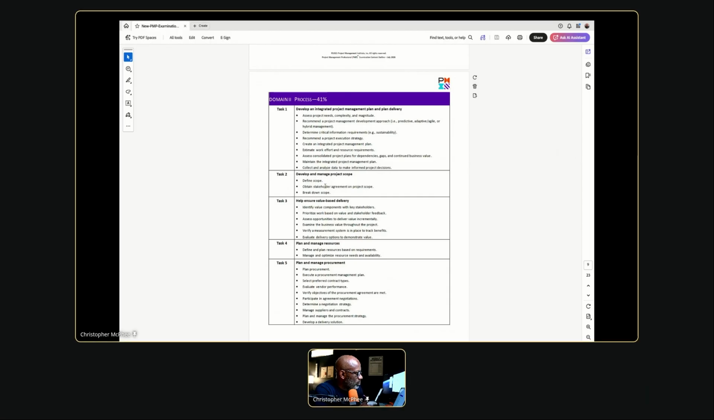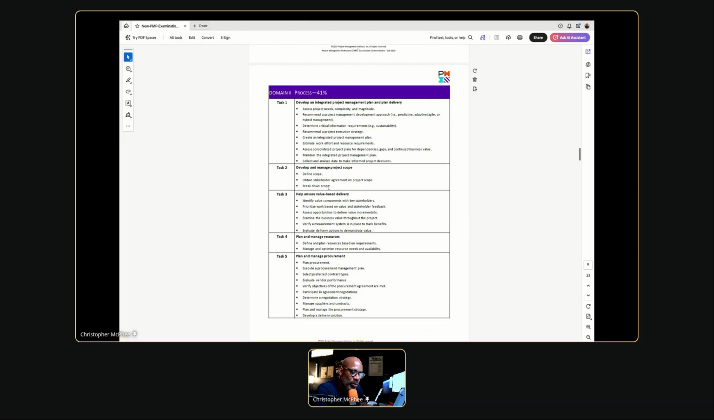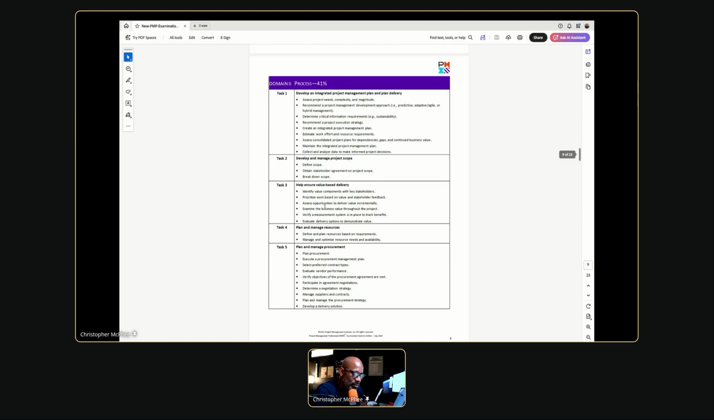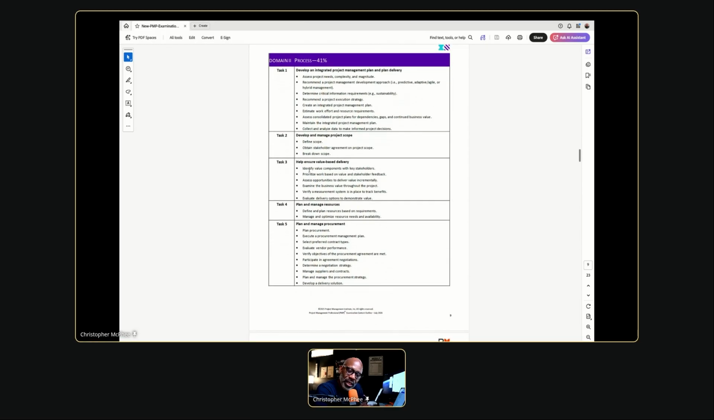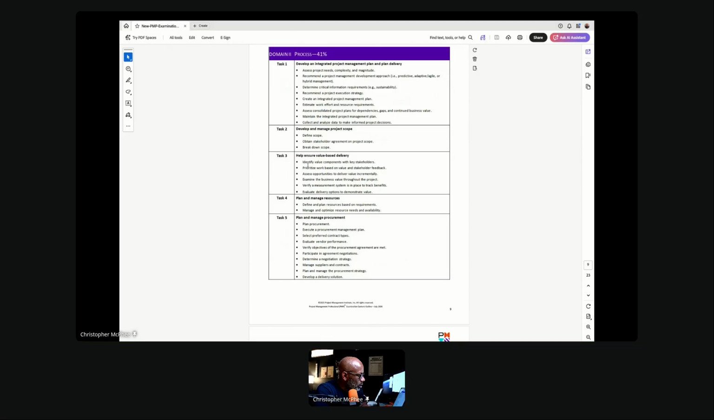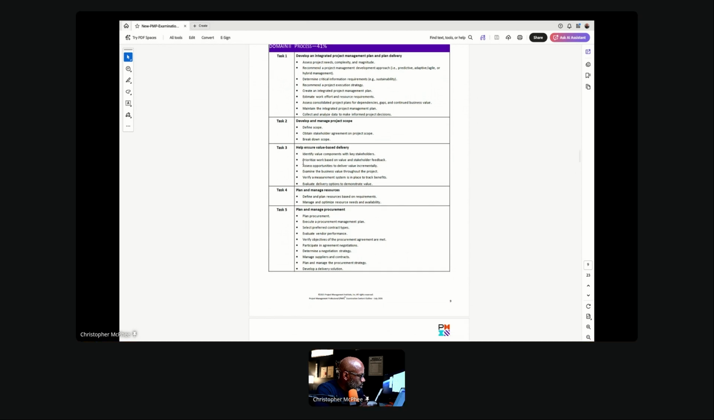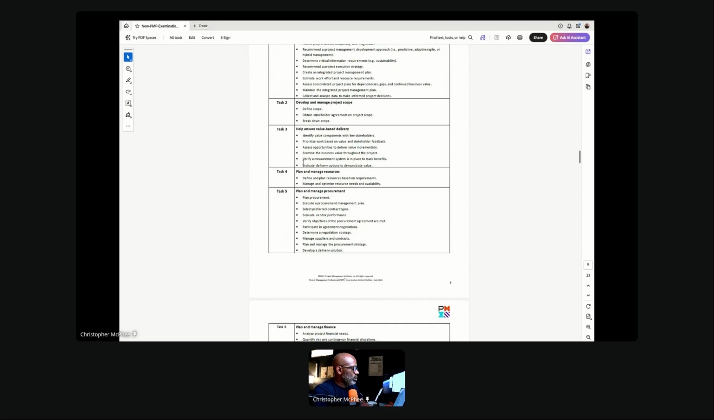So develop and manage project scope, I would say that has a little bit of planning and then also execution. So we're going to develop project scope, we're going to define it, and then we're going to make a plan about it. And we're going to put that plan into action. And while we are executing that plan, we're going to monitor to make sure that everybody is adhering to the project scope. So help ensure value-based delivery.